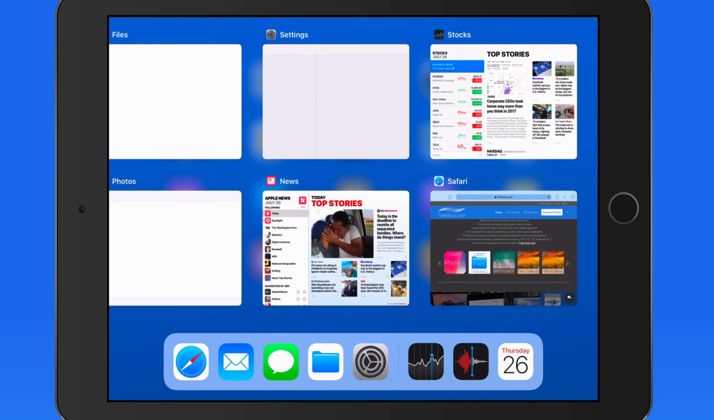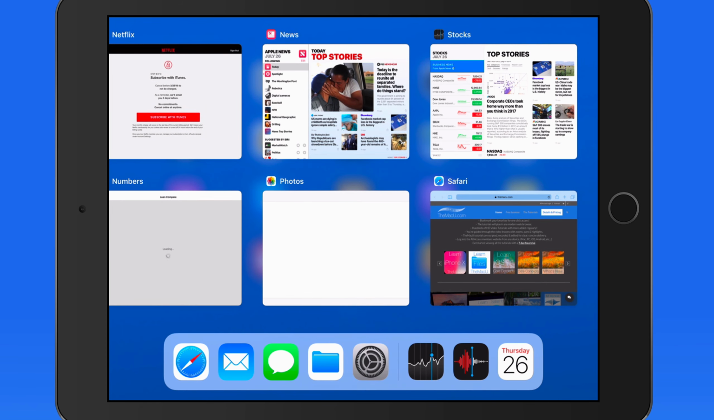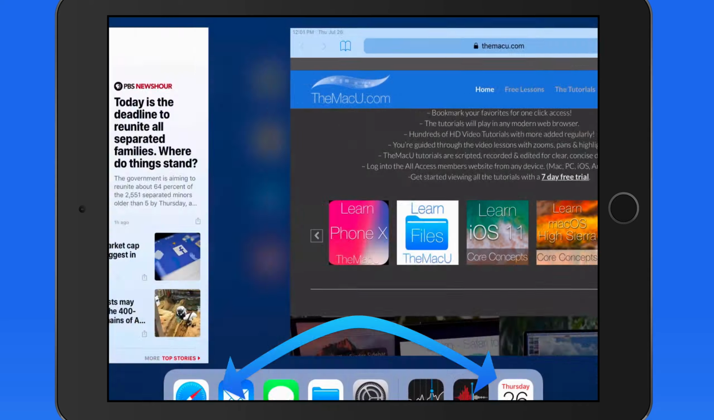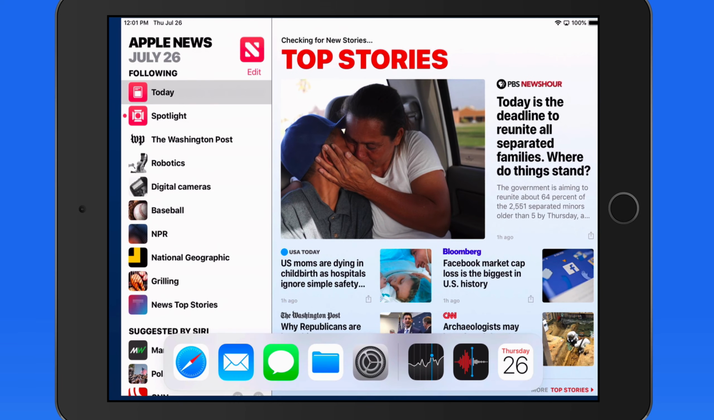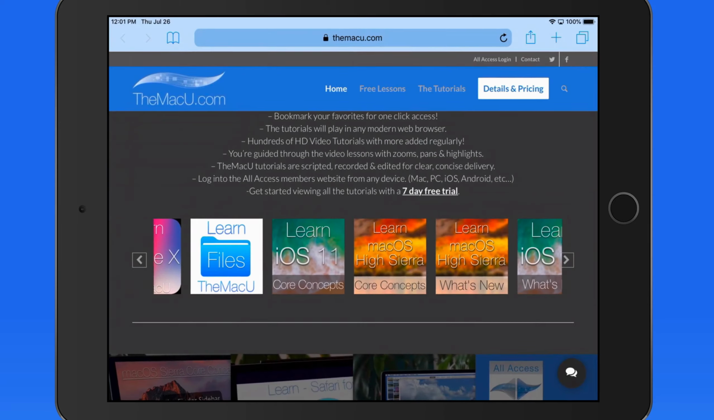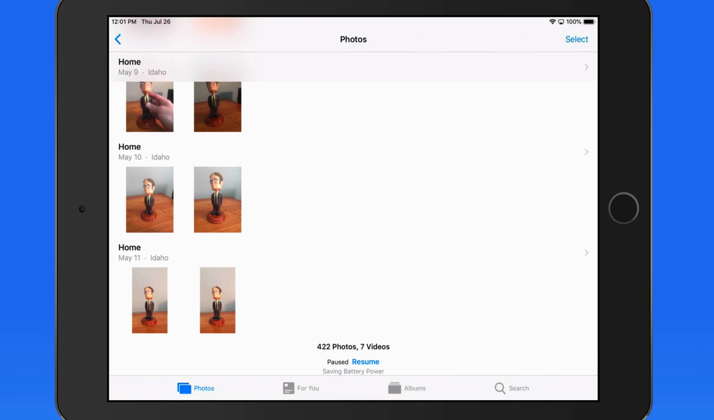Swipe up on an app here in the app switcher to close it. When you're in an app, swipe up and over, sort of in an arc, to jump into the next open app without viewing the app switcher. We can do this from left to right or right to left to move in either direction.